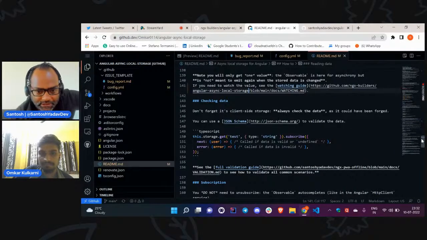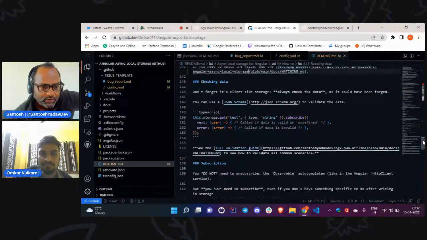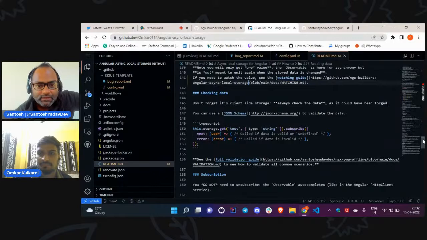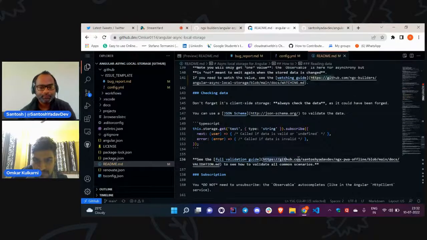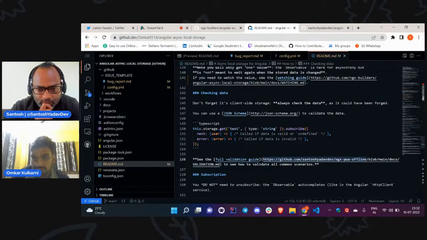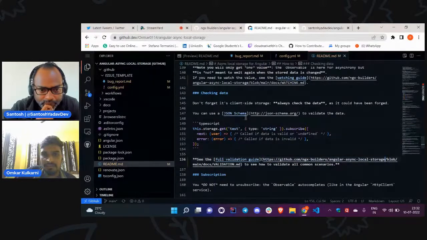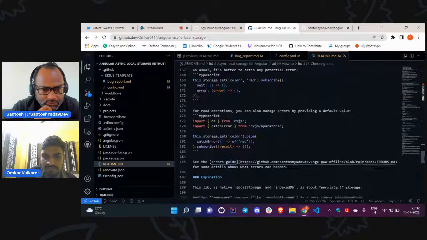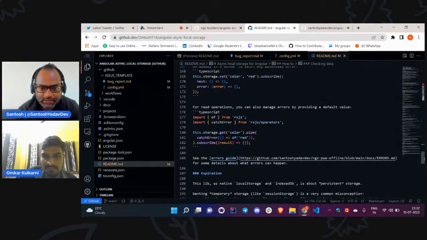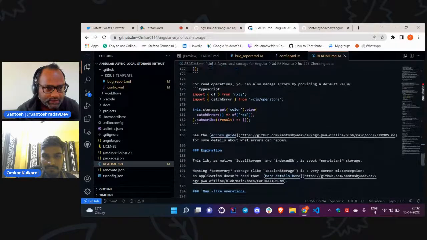And full validation guide, I think validation.md also exists. Yes, I can see that. So you can also change it for line number 156. Not this one, no. JSON schema, that's a generic URL. And subscription, do not do. Okay, that's fine. Error guide is, let's see if there is any error guide.